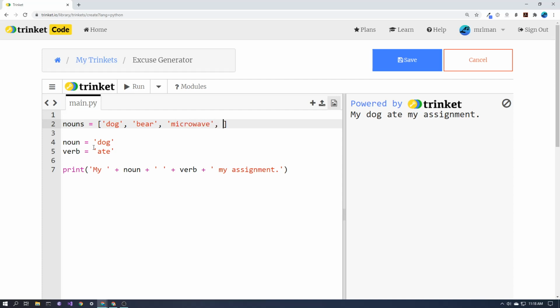and maybe we'll think of a little bit more interesting things. So phone, you can blame your phone, car, friend, fridge, and pet chicken. That's a good one.